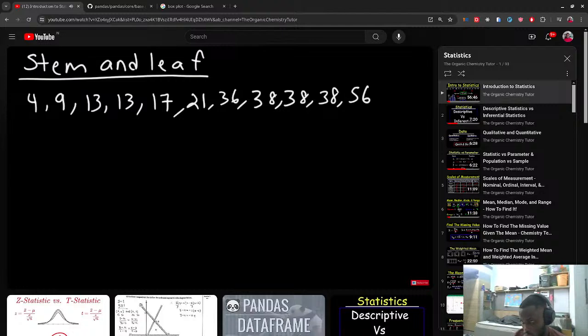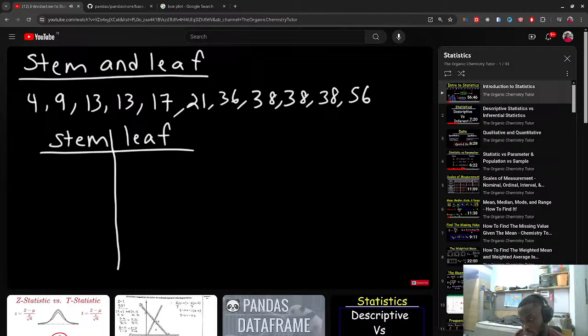The first thing we need to do is write 2 columns. On the left, it's going to be the stem, and on the right, the leaf. So the first number is 4. For the stem, we're going to write 0. And for the leaf, we're going to put 4. The next one is 9. So we're going to represent 9 as 0, 9. So we have 0 on the left, and then we're going to put 9 on the right.